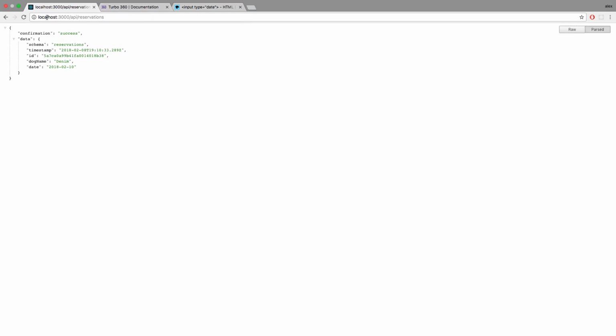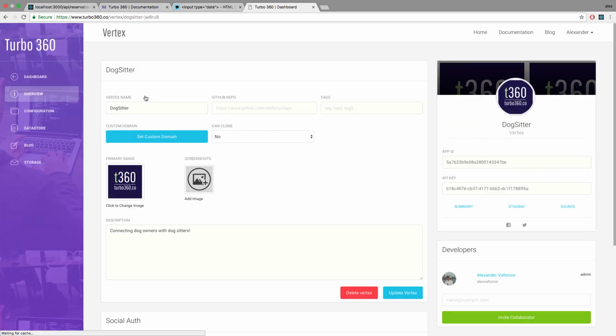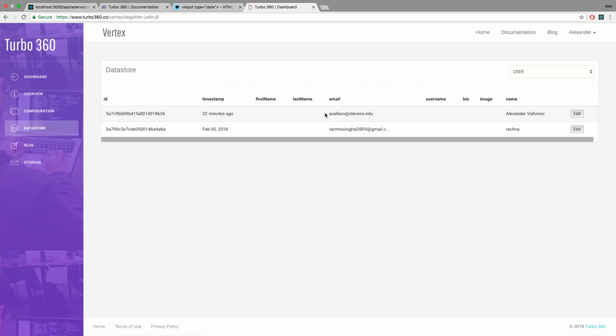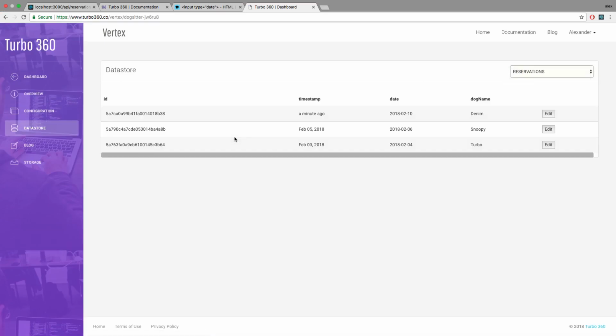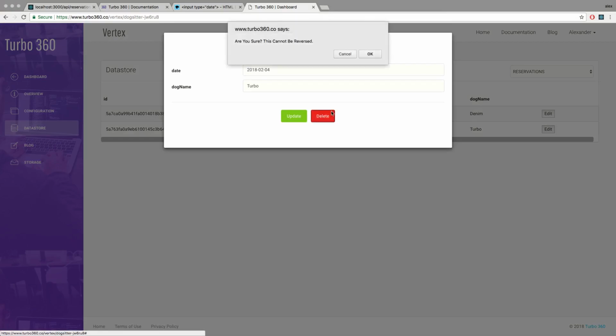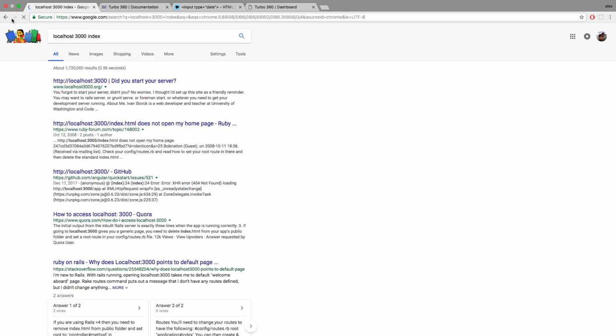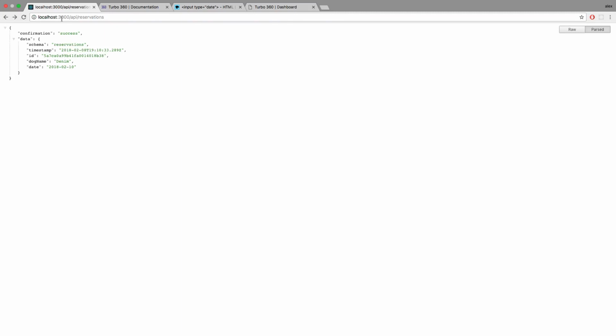Just to show that this actually posted to a live data store, even though we're still on localhost, we can go into our Turbo 360 dashboard and pull up the dog sitter app here and then show the data store. You can see if we go to reservations here, these actually can be deleted. These were old ones from a test. This is the reservation that was just created. So here's the date, here's the dog's name, and that's good to go.